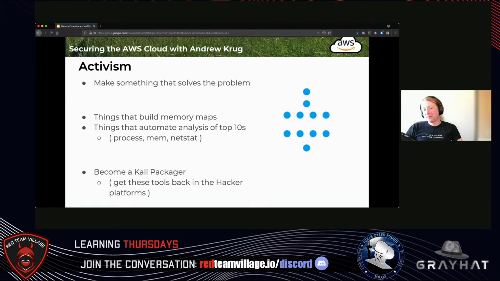You can also do activism, make a tool that solves a problem. Like I tried for a while to make that kernel module warehouse. There's lots of code that will benefit somebody who tries to do that again. I learned a bunch of things. It solved the problem for a little while. It didn't solve the problem forever. Anything that automates building memory maps better than it is right now is totally something that needs to exist. Anything that automates analysis of top 10s, like Siler, process mem, netstat, that gets us closer and closer to what we get from live memory. Well, having live memory as a fallback is also a band-aid, not the final solution.